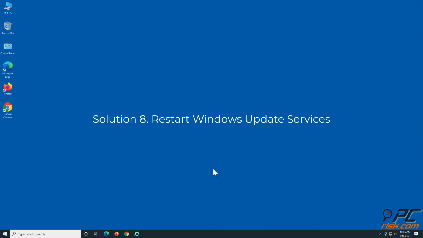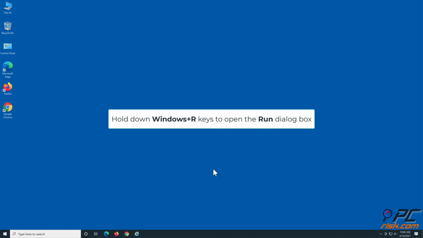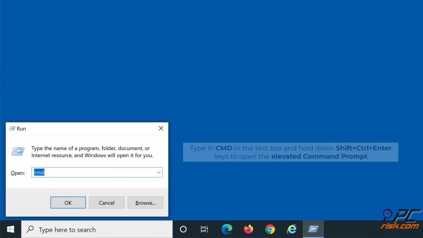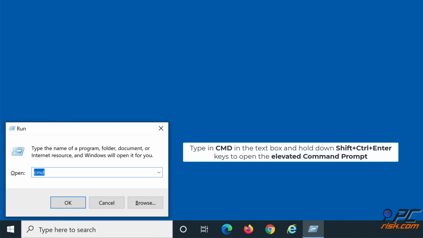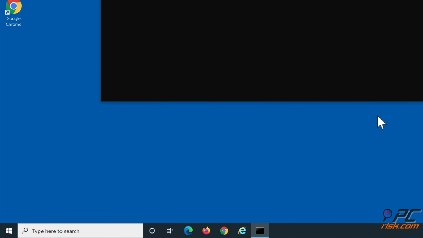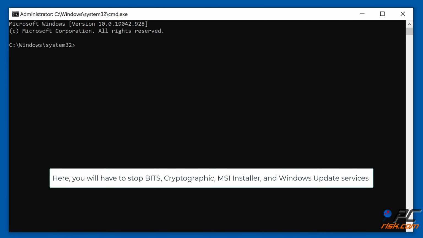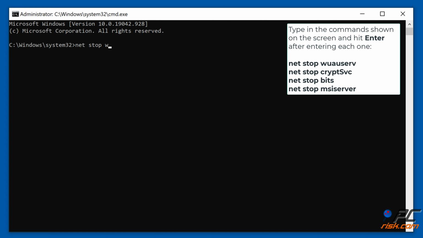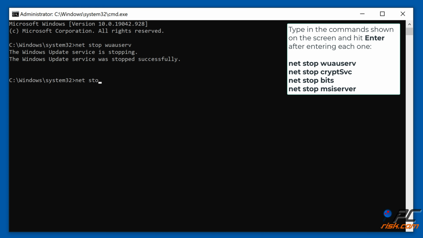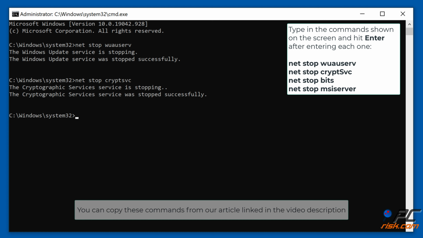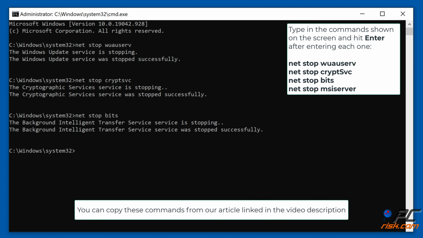Solution 8. Restart Windows Update Services. Hold down Windows plus R keys to open the Run dialog. Type in CMD in the text box, and hold down Shift plus Ctrl plus Enter keys to open the elevated command prompt. Here, you will have to stop BITS, Cryptographic, MSI Installer, and Windows Update Services. Type in the commands shown on the screen, and hit Enter after entering each one. You can copy these commands from our article linked in the video description.